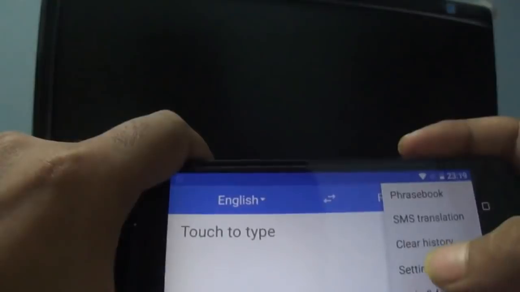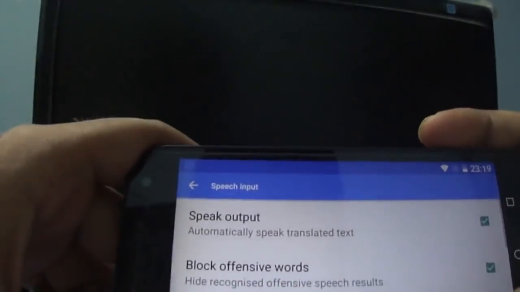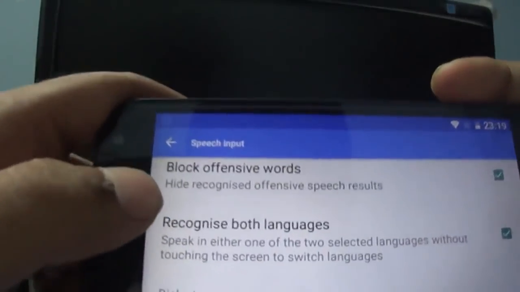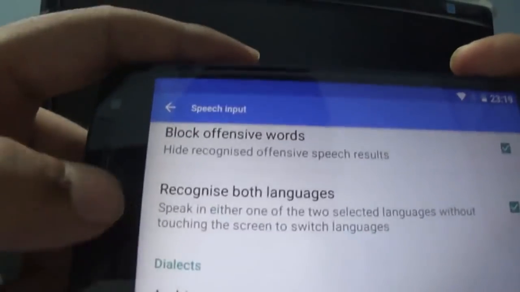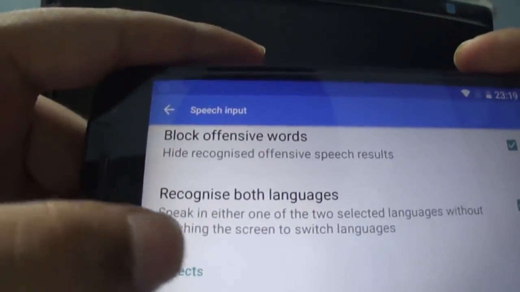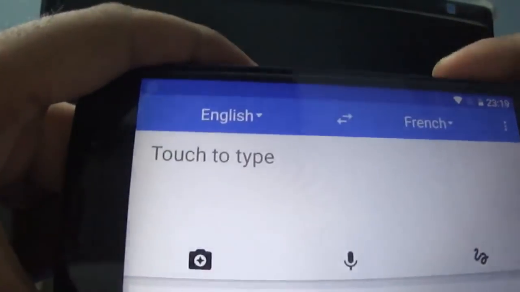Go to the settings and go to the speech input and make sure this recognize both languages is selected. So speak in either one of the two selected languages without touching the screen to switch languages. So let me give you a small demo.